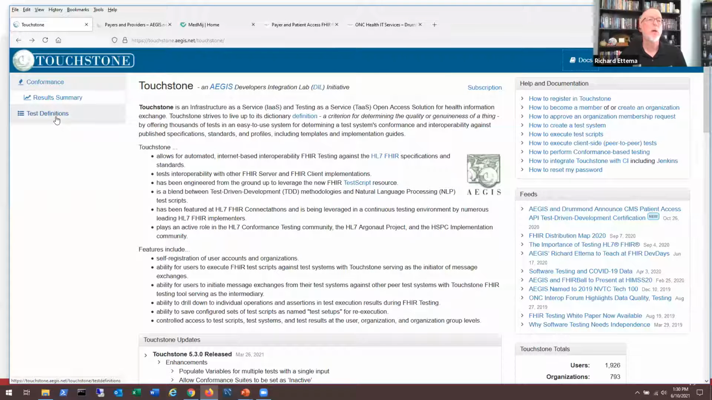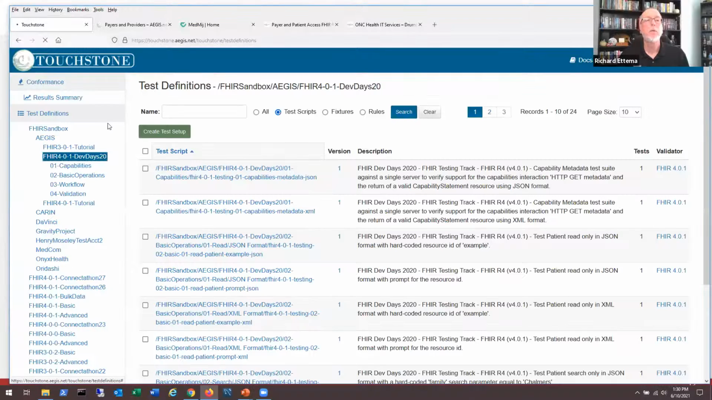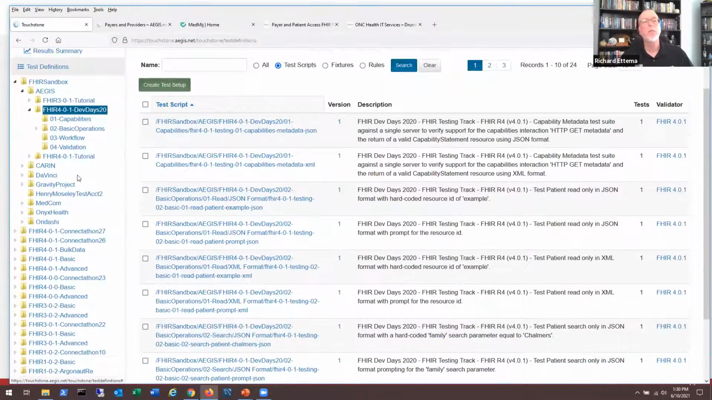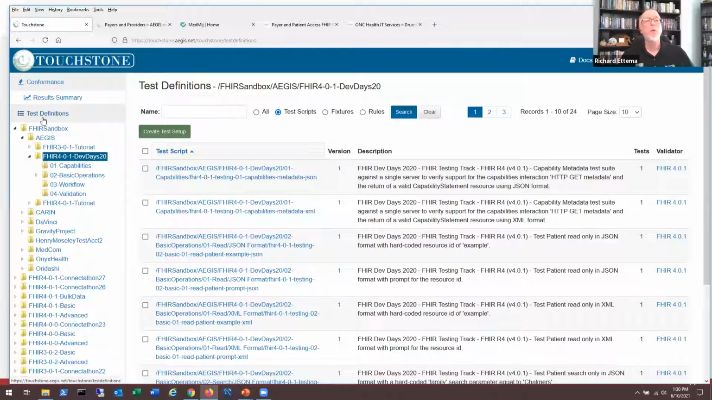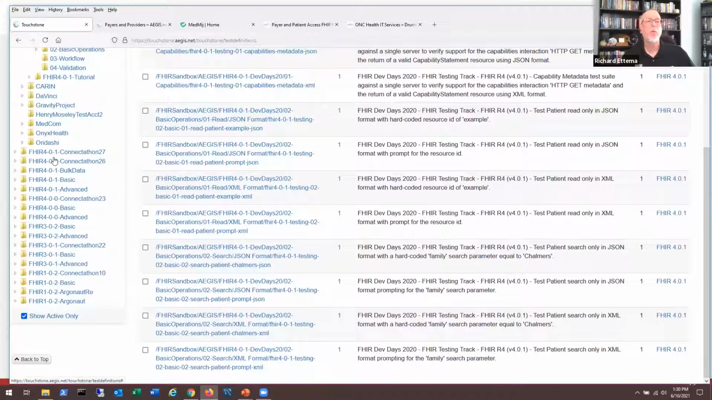What's also interesting is that the test definitions themselves, the test scripts, are available. Every publicly available test script that we've put together is out here and made accessible, even though you're not logged in. This tree view over here provides you access. Now, we do have our public folders here, which you can see we support connectathon testing of various sorts.